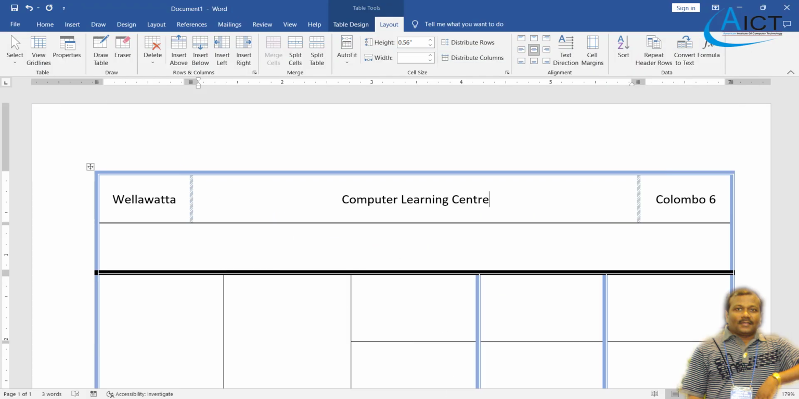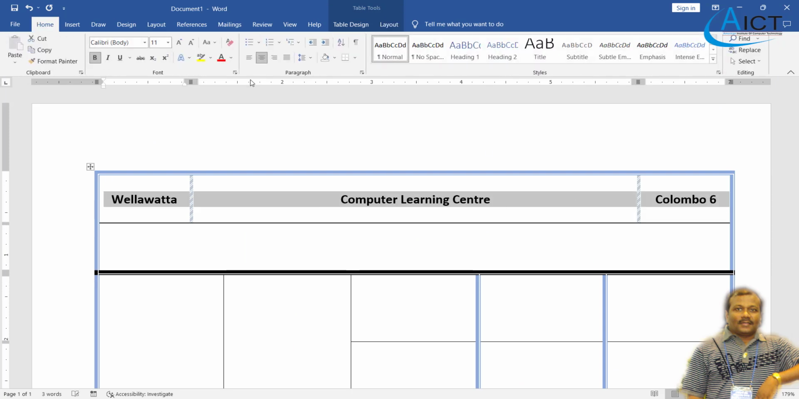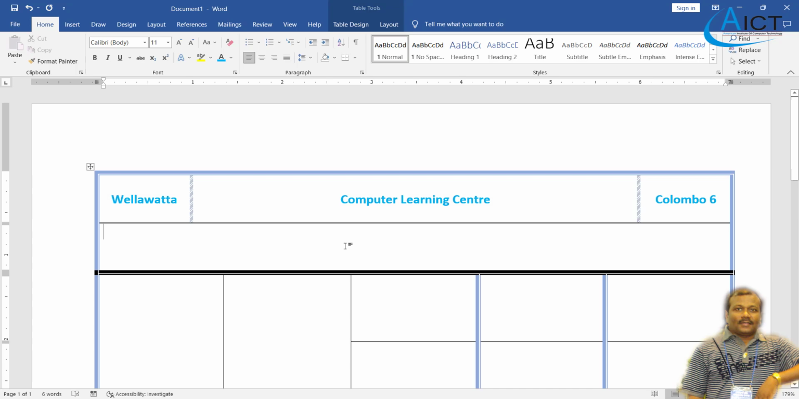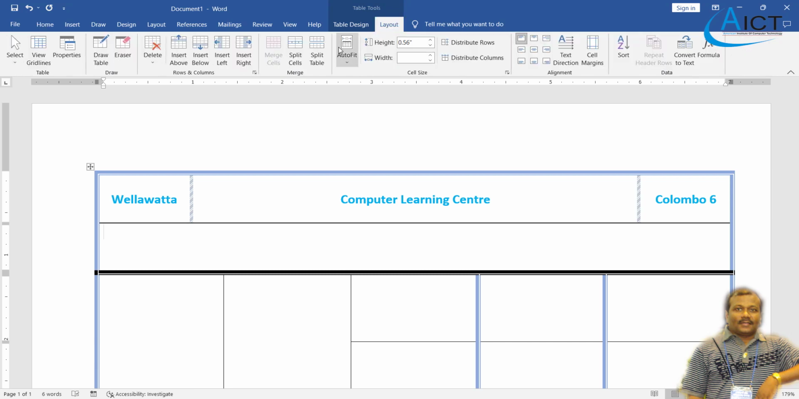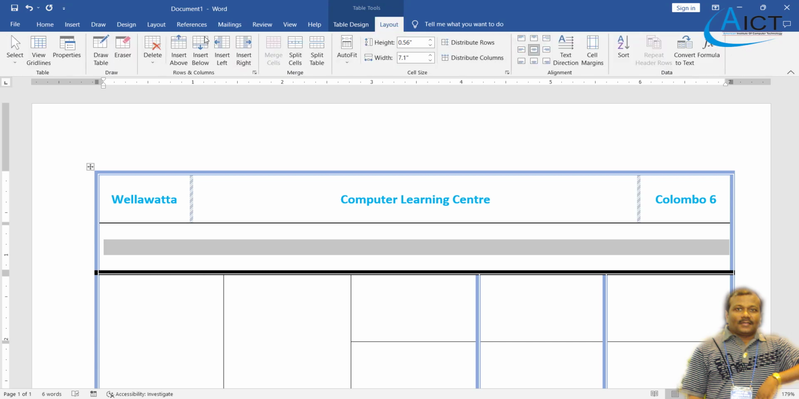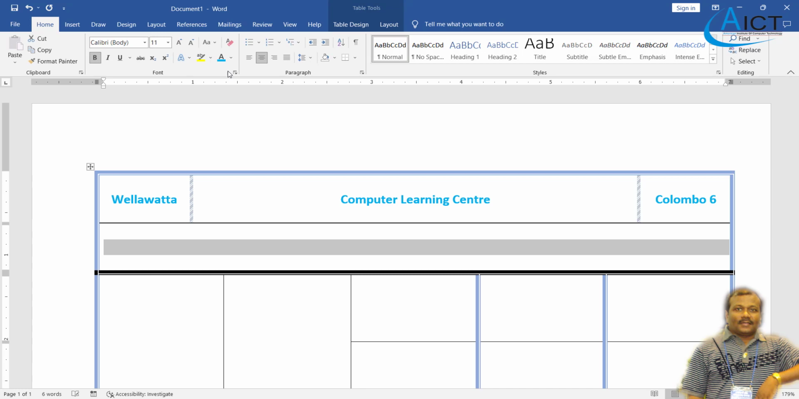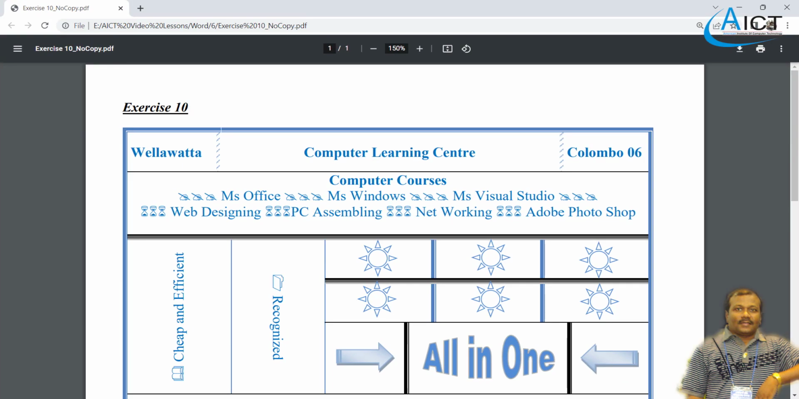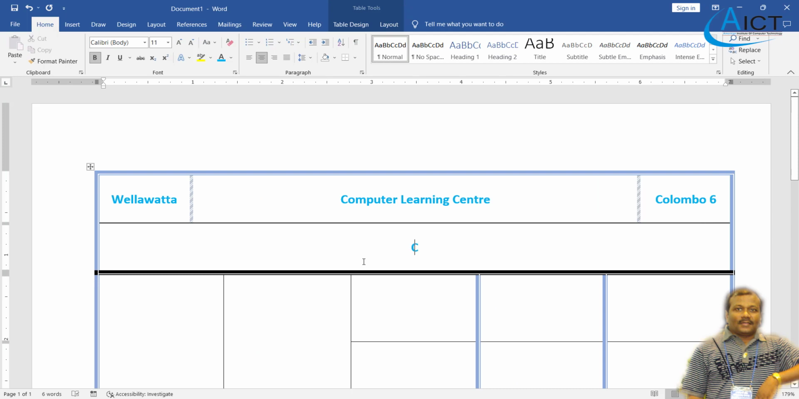You can define a font color also, font size, font color. I'll select and I will go home, bold. The color is up to you. Same like here also. I will go to layout and align this one first, bold and color. Computer courses.